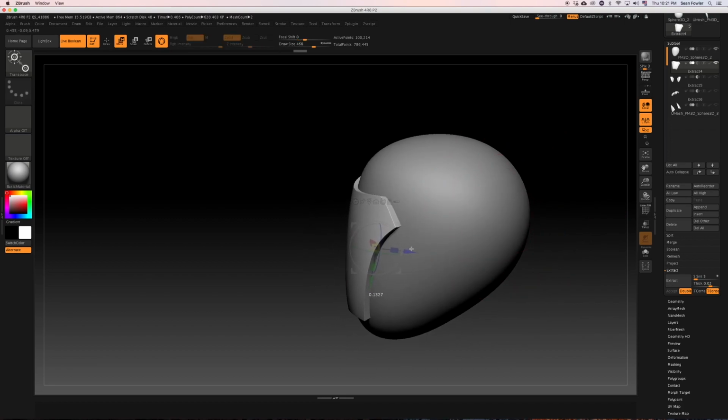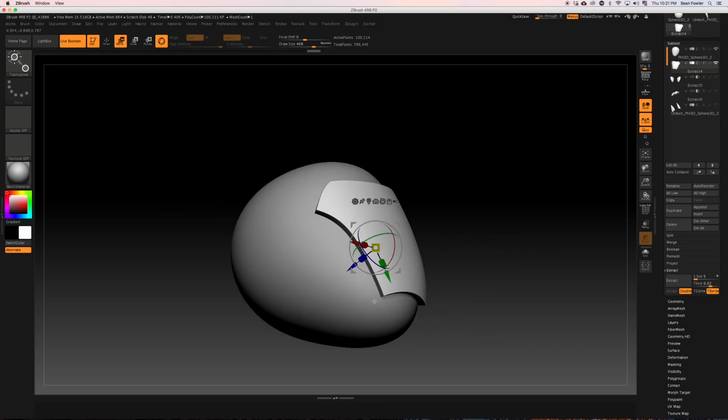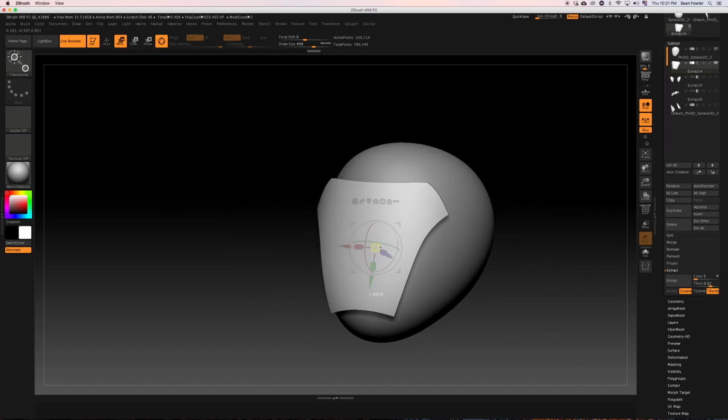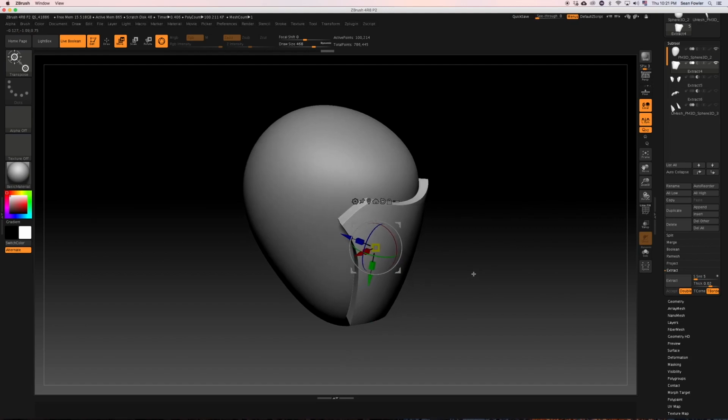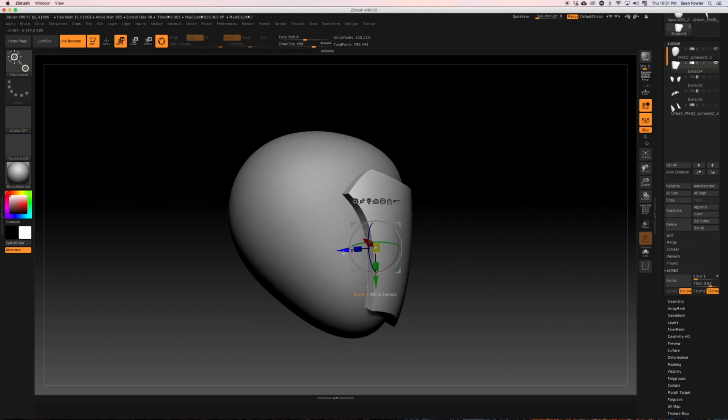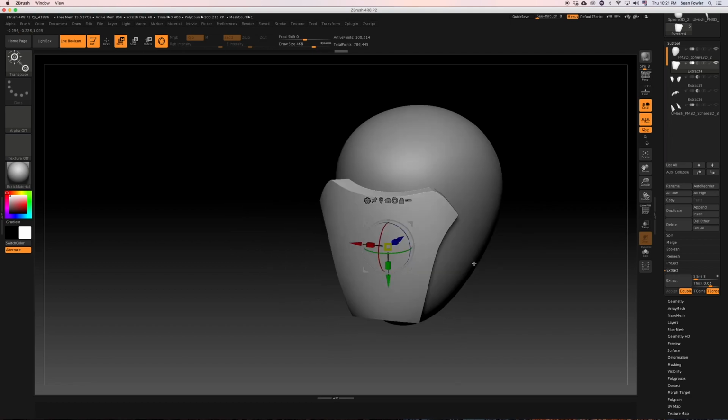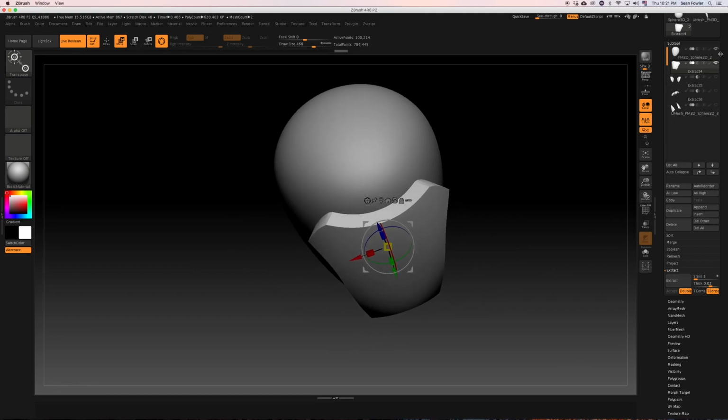Now, that's why I make it a little bit deep, because we can always just push this in if we don't like the thickness. We can just go ahead and change that in any direction that we want. Personally, I kind of like a thick piece right there.